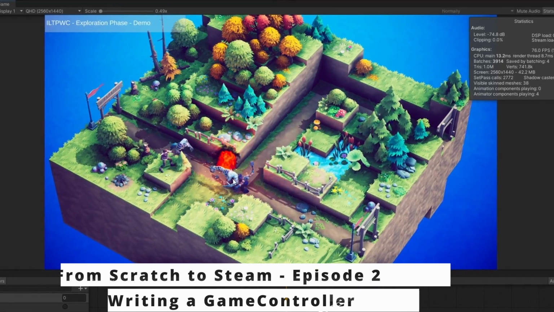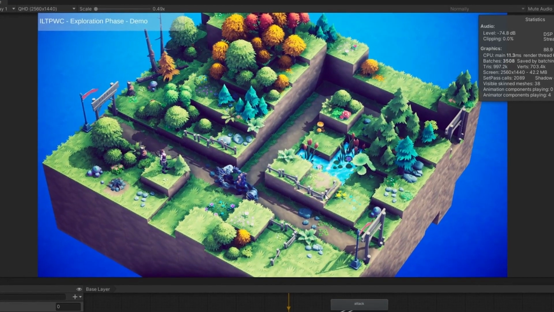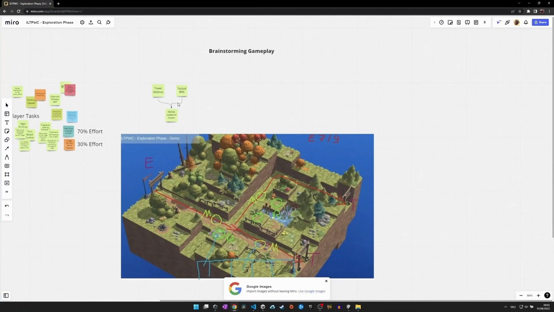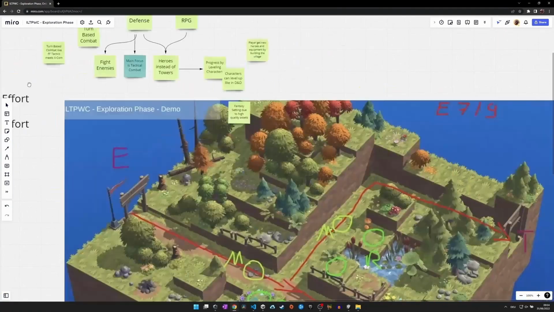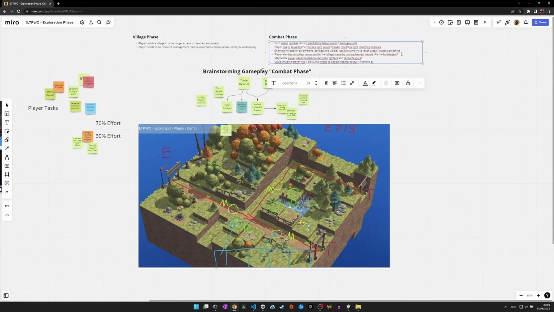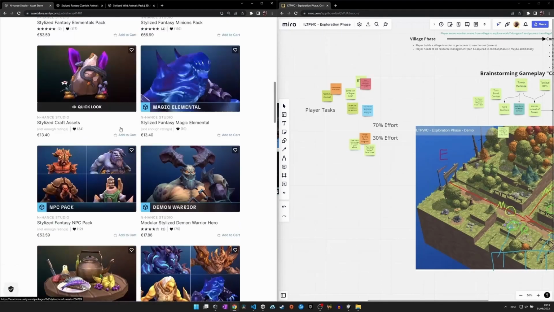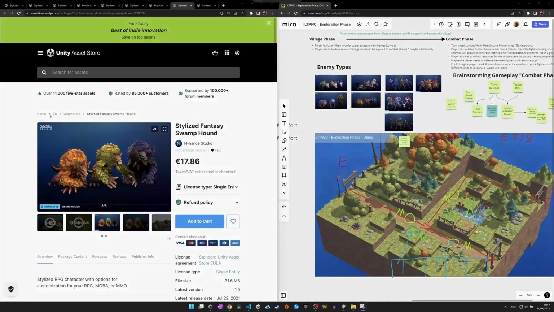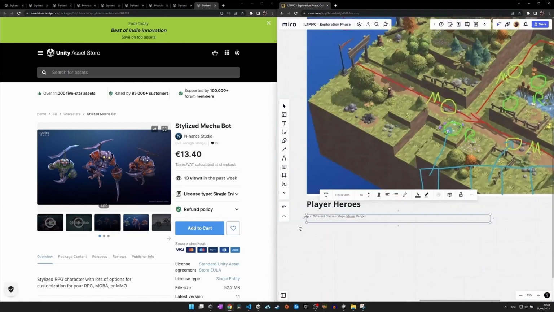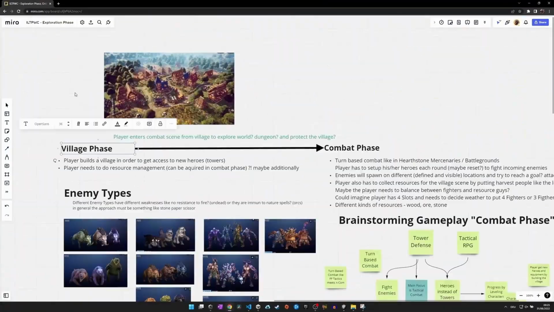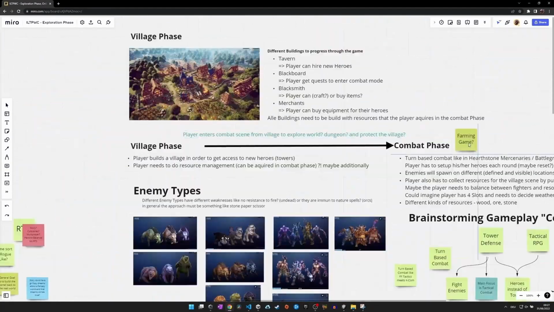Welcome to the new episode of ILTPWC, where we continue to create a video game from scratch to Steam. You might remember that we are currently in the exploration phase of our game development process, where we build an evolutionary prototype to see if our game idea really shines and if it makes fun to play. It also provides valuable feedback about assets that we need to build or to buy, and to evaluate if our game development skill set matches our expectations.